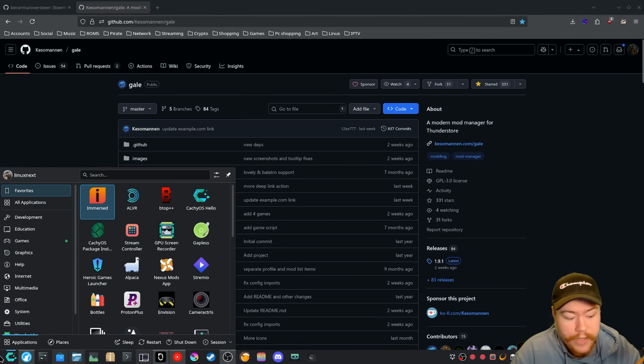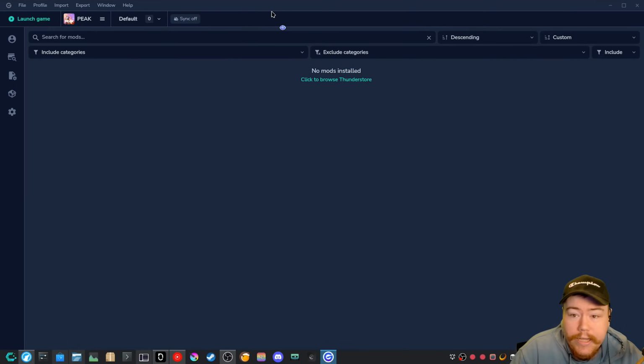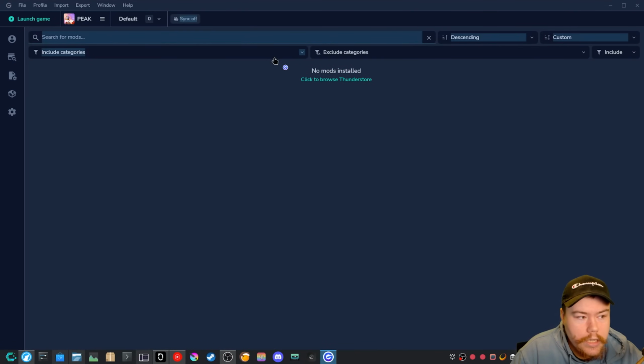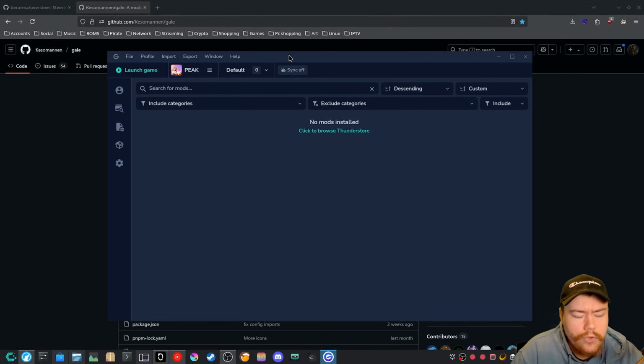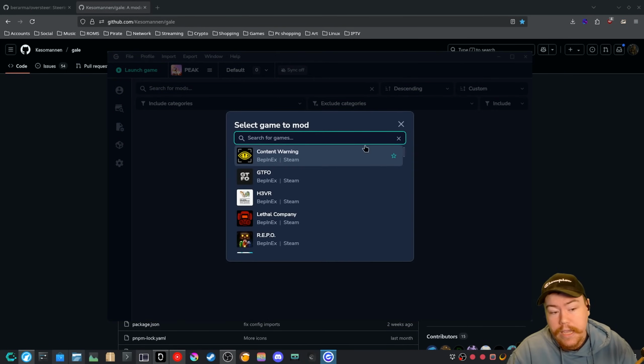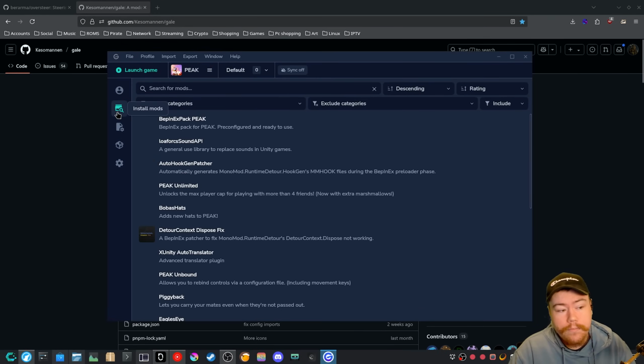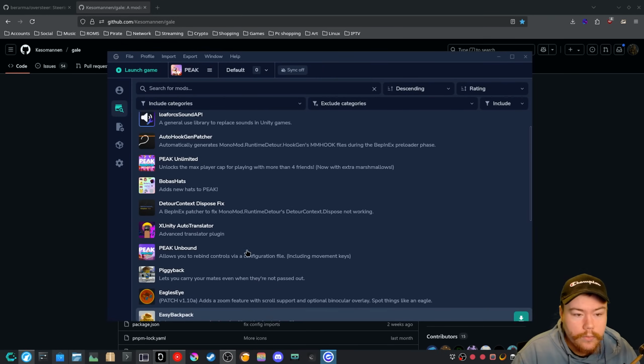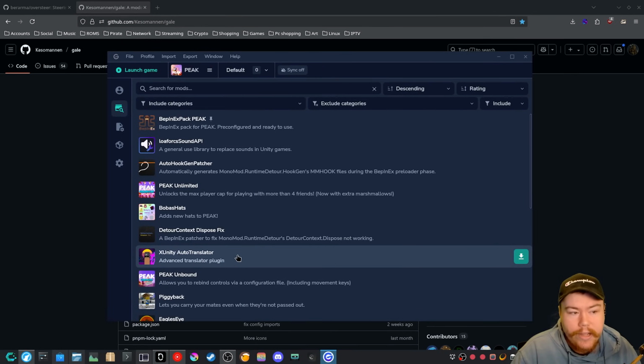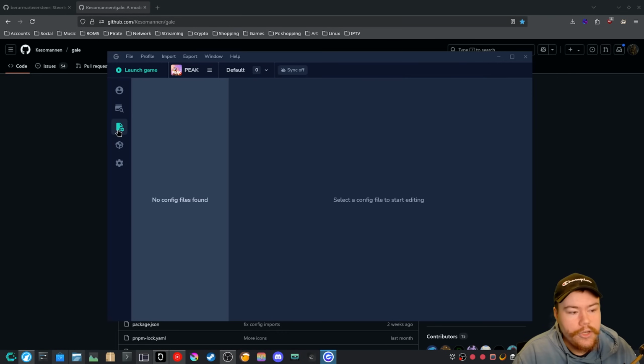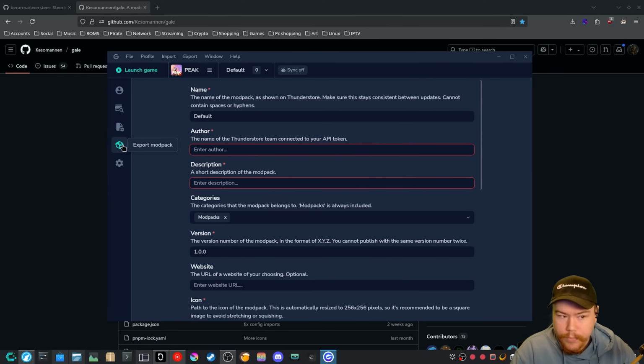So if we do open the application right now, as you can see, it is a pretty nice and rather simple UI. So there you go, I've got Peak right there, and I can install different mods if I want to. You can have a look at all the mods, and you can share the codes that you do get with the other mod managers, where you can share codes with friends and install those mods that your friends have. And then you can also edit the mod config. You can export a mod pack.